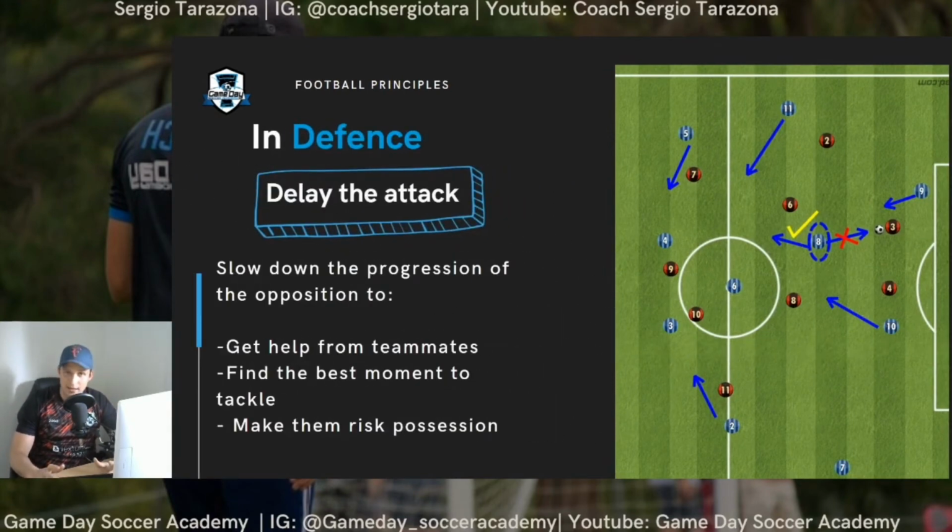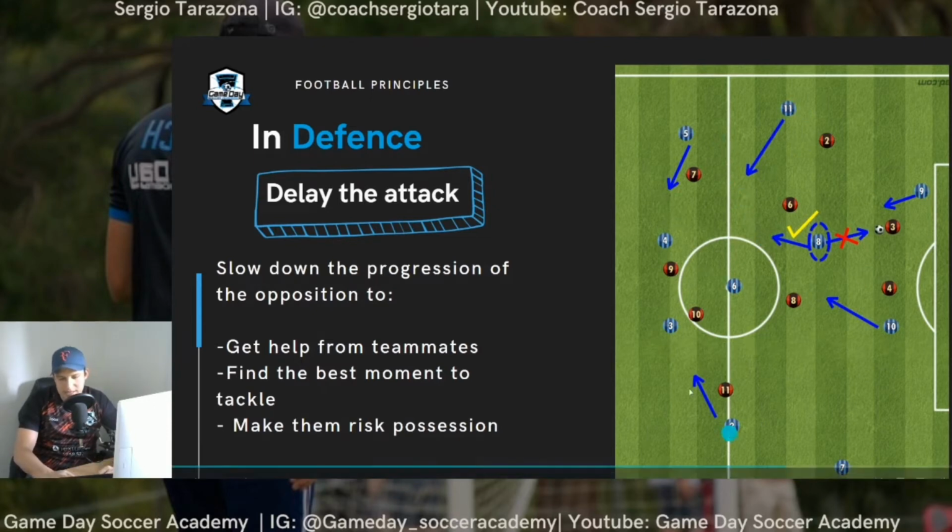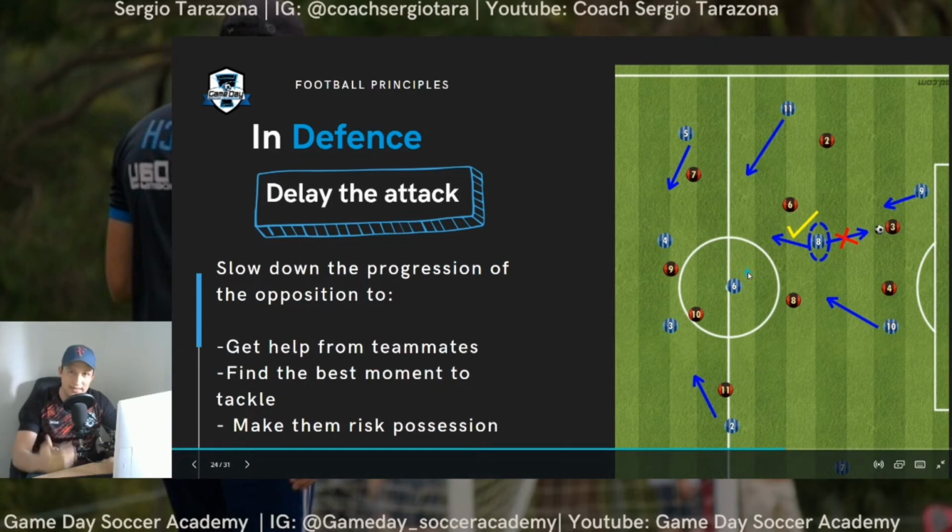Delay the attack. For example, here, number 8. If number 8 goes and applies pressure to number 3, he's going to be in the middle and it's a very easy pass to play 6 or to play 8 in this situation. So he's kind of in an overload situation where he can't get the ball, right? So the best idea in this case is to delay. Let the player come towards you, gain a little bit of space in front, but you're actually giving the opportunity for your teammates to get back into our defensive shape.